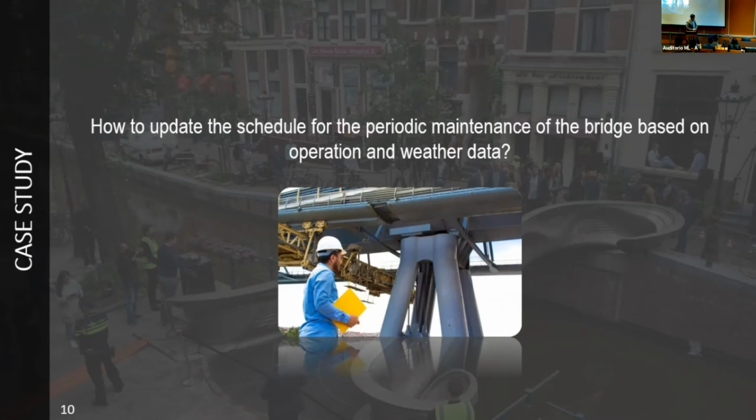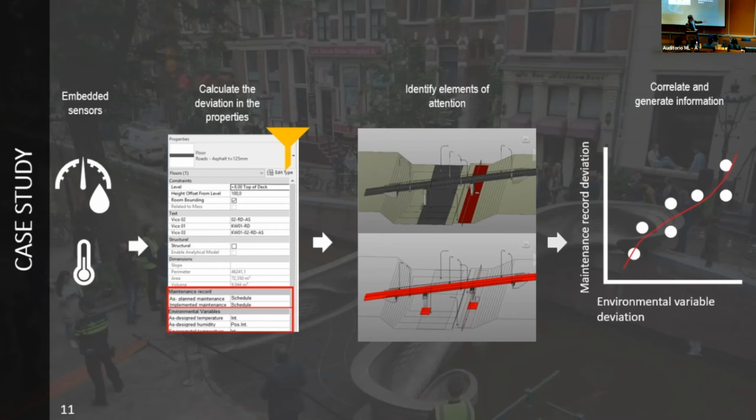So the case study that she did, well, she had multiple hypothetical case studies based on the use cases that were defined by the experts in the company. But the one that she wanted to showcase today for this presentation was how we could update the schedule of the periodic maintenance that would be applied to bridges based on the operation and weather data that you collect over time through sensors. So she actually talked to the experts.